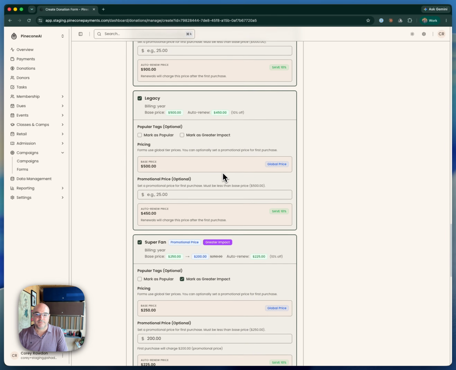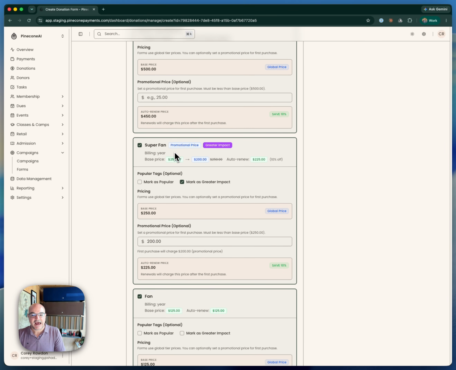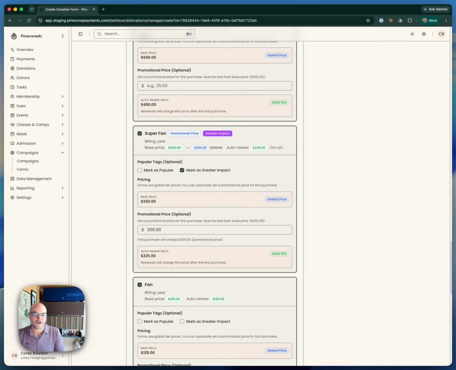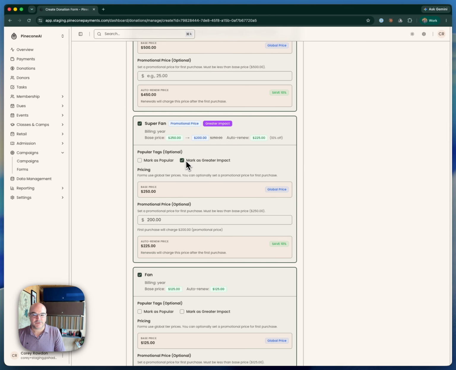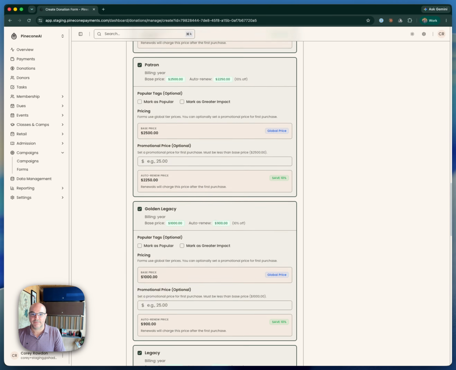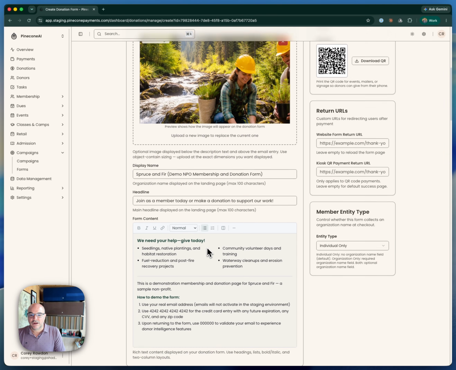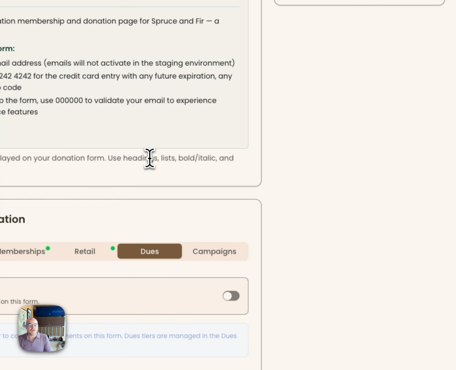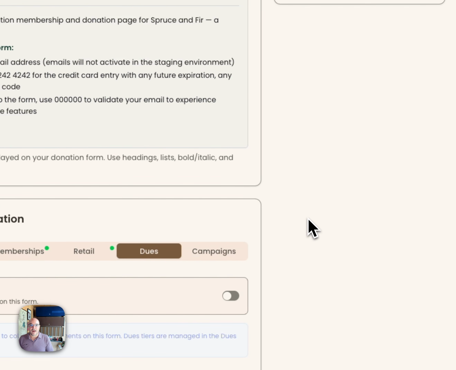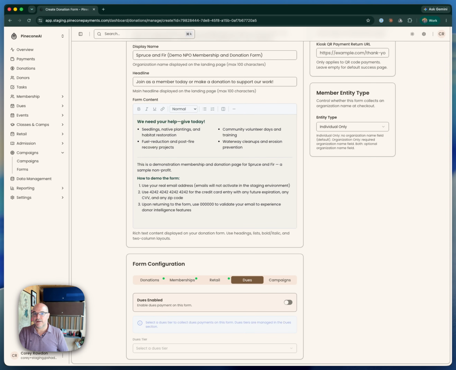For any of the membership options that you would like to have as a popular or greater impact badge, you'll be able to denote those here, as well as being able to see those on the form itself. Dues periods are for fixed time period memberships, whereas traditional memberships are for time relative.